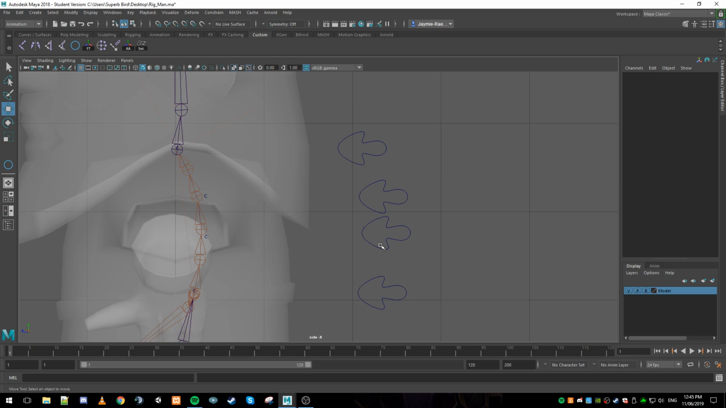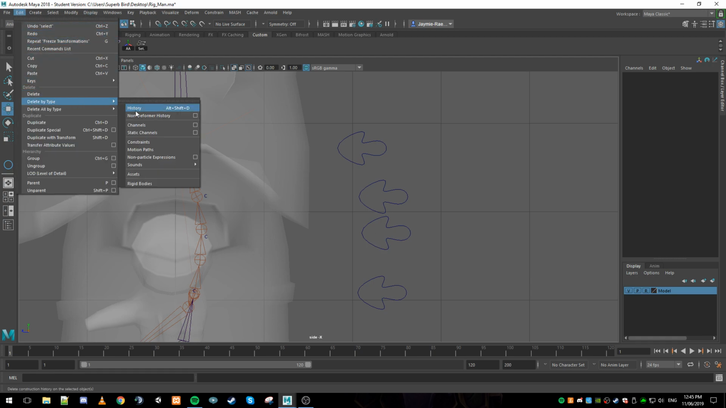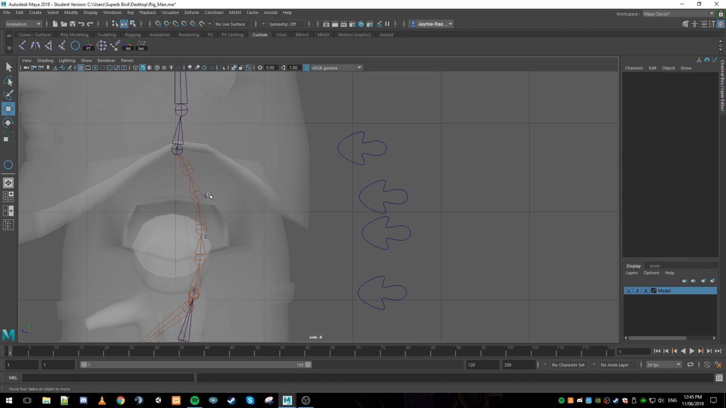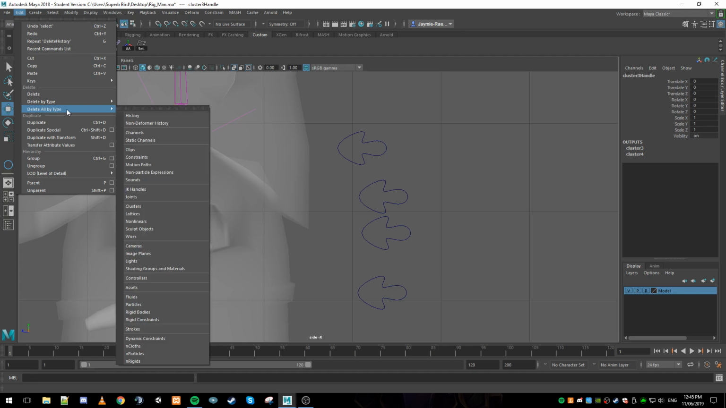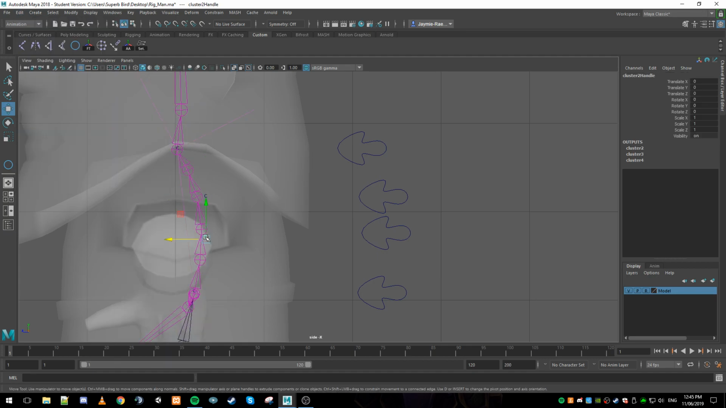Once you set up your clusters, you don't want to delete your deformer history. You can go edit, delete by type history, but if you delete by type non-deformer history, these are deformers. It'll remove the history of these, and you'll have to remake your clusters. Just warning you, just in case you do it.